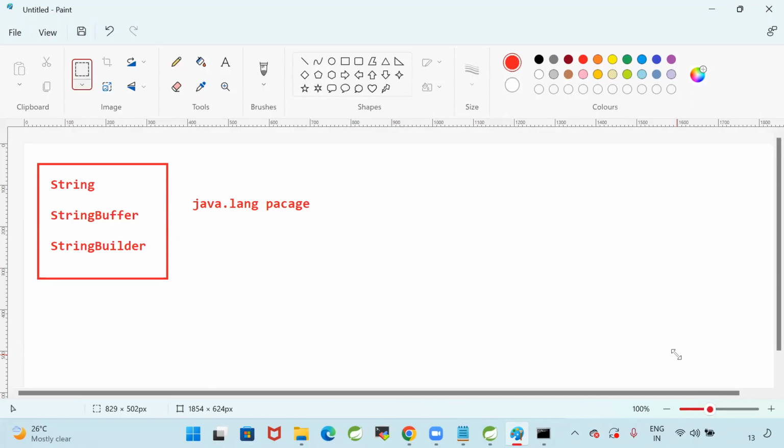Thread safe means only one person can access that data at a time. Are you guys getting my point? Only one person can access that data at a time. That is thread safe. If it is not thread safe, multiple people can access at a time.